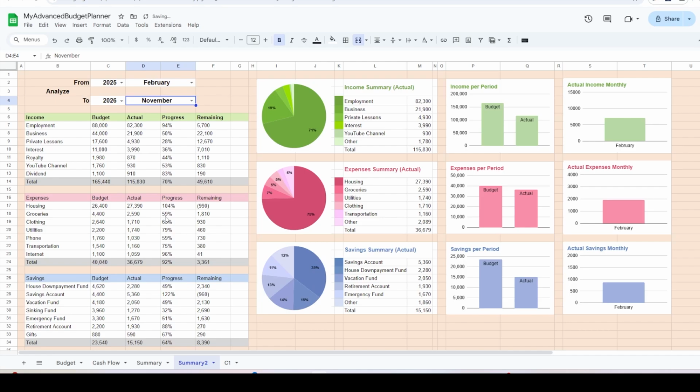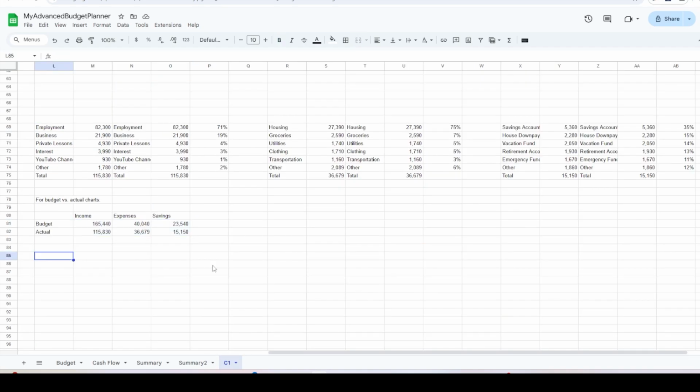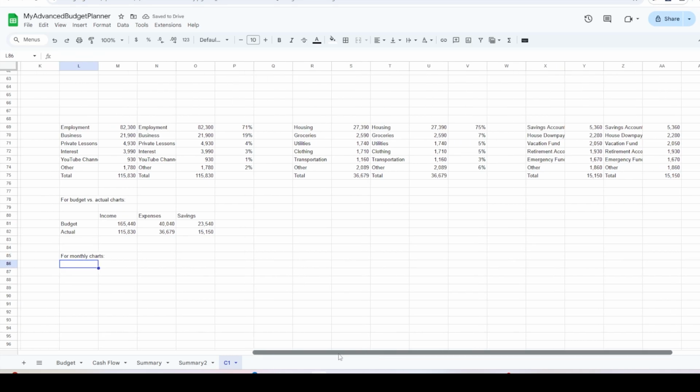Next, you have to prepare data for your new monthly charts. Switch to the C1 spreadsheet. In L85, type "for monthly charts". In J87, enter the formula.